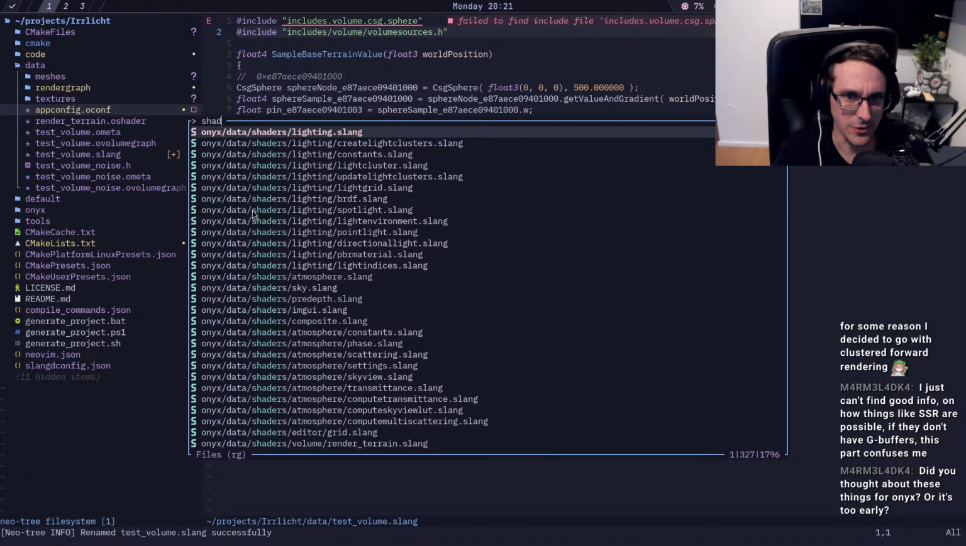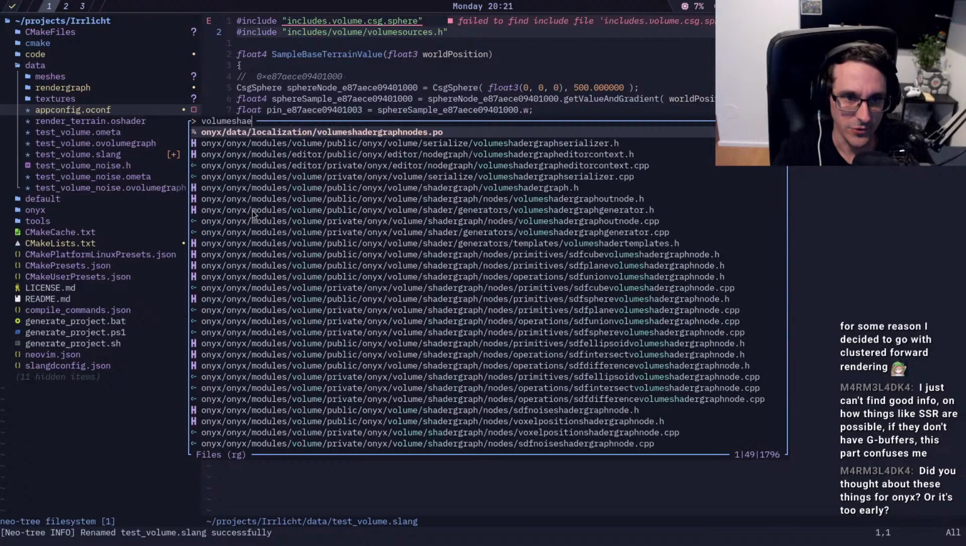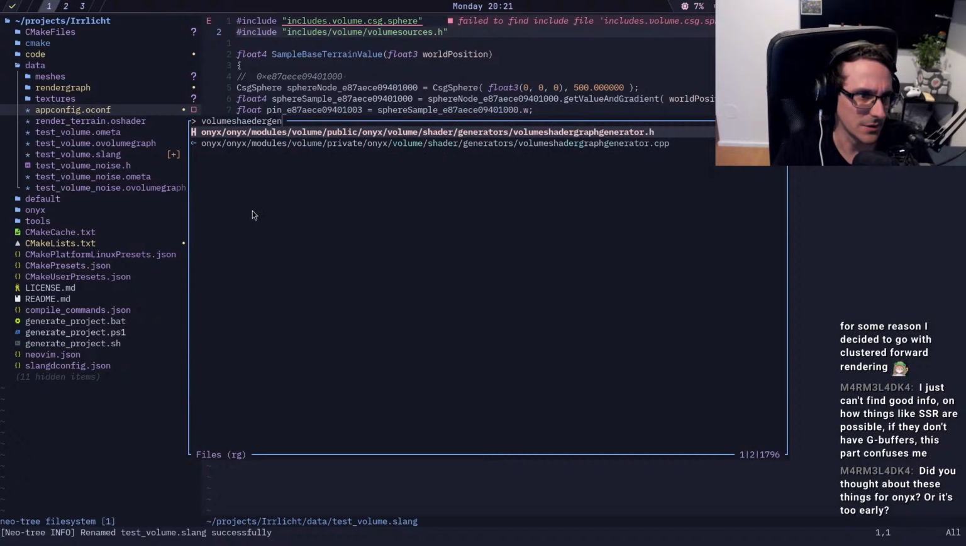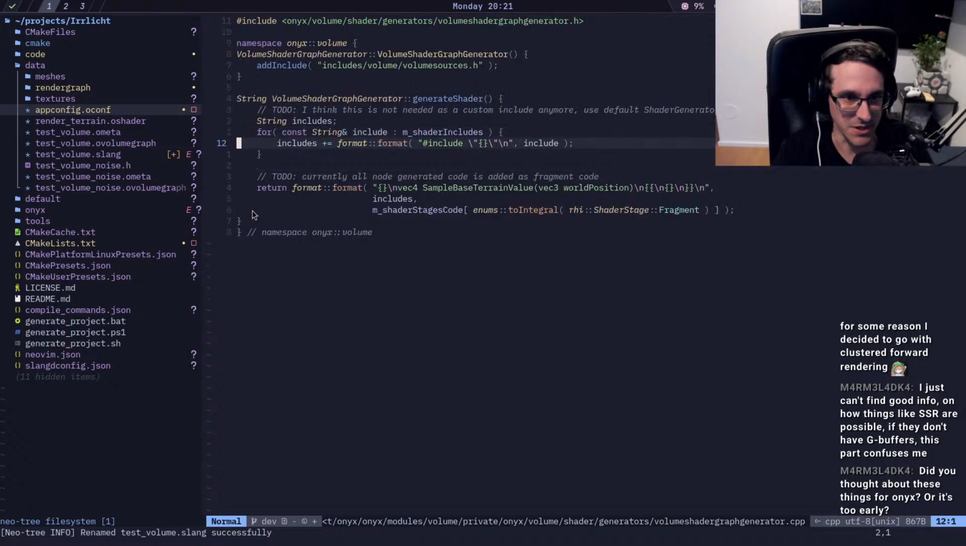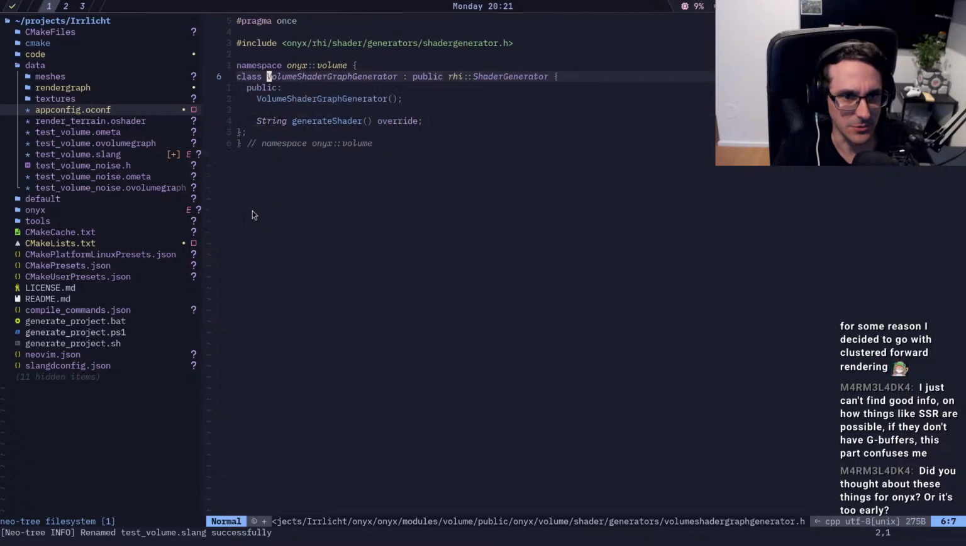So let's go to the volume shader generator. Let's go to the CPP, I guess. Oh, actually, I wanted to do two things. So we go to the shader generator.